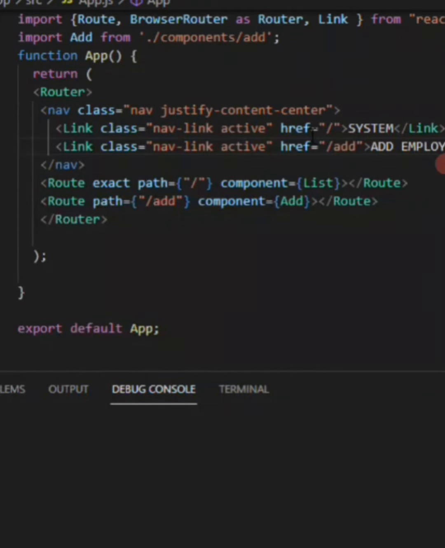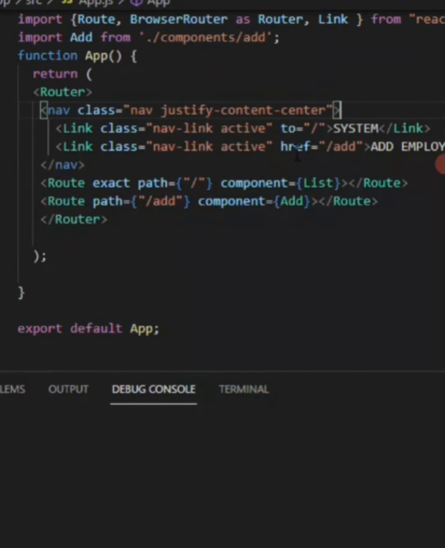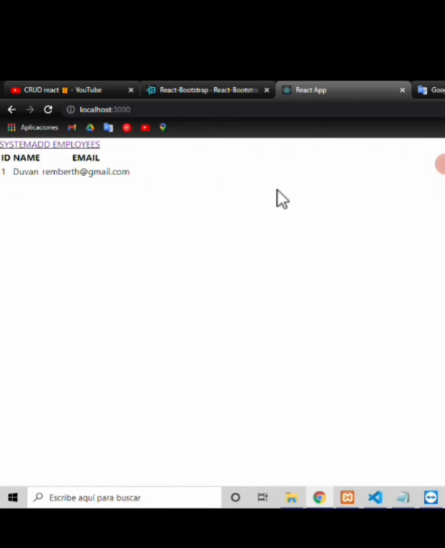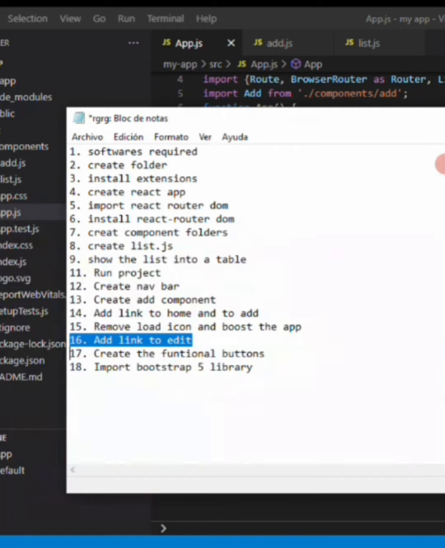Okay, and very easy. Replace this with to. Okay. And as you can see, that's it. The loading icon has been removed. I am changing from one page to a new page, and that's it. Perfect. We have done it.